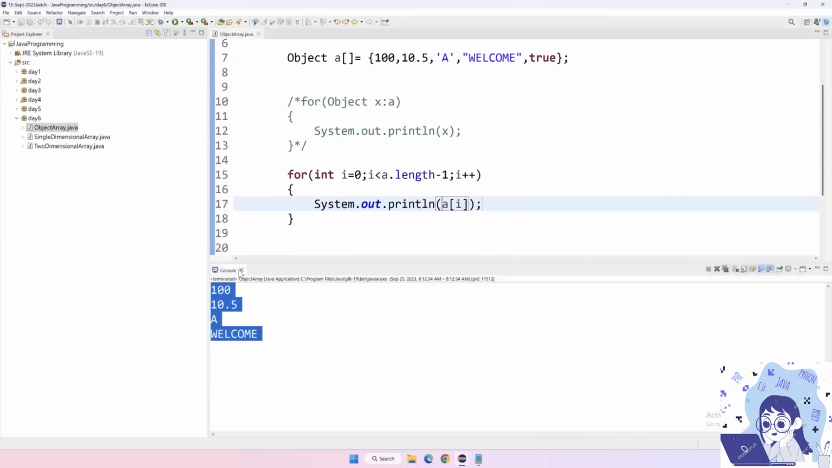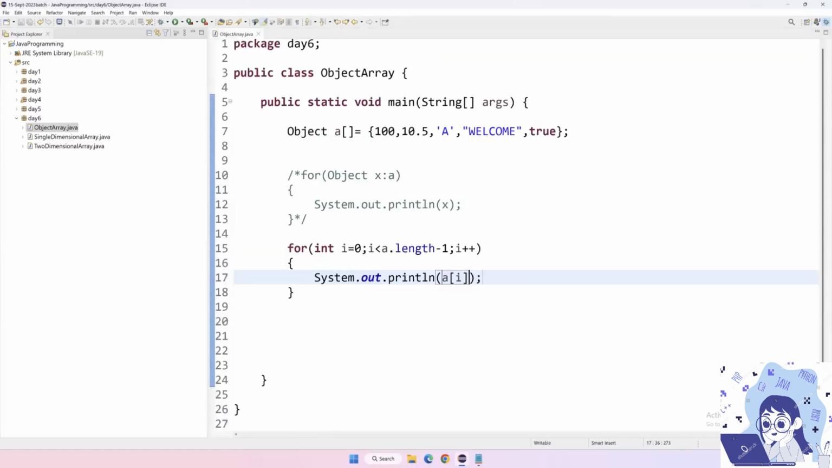Okay? Clear, everyone? Does this Object type come under non-primitive? Yes. That is also part of non-primitive because it is able to store all kinds of data.